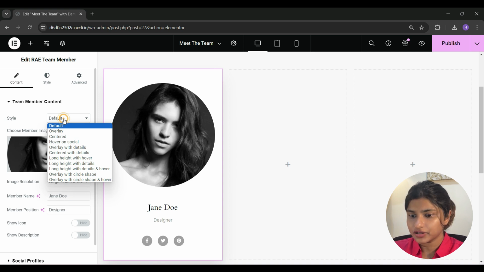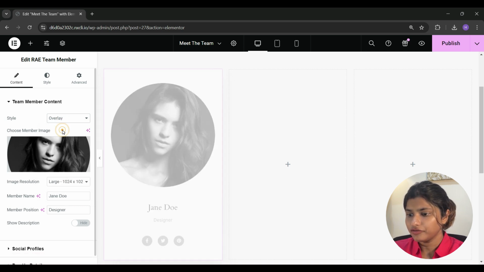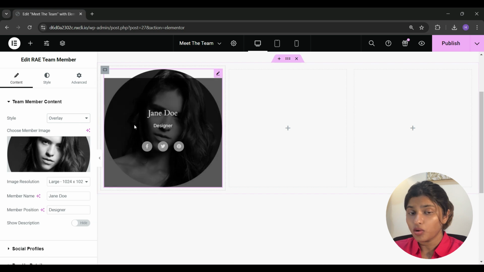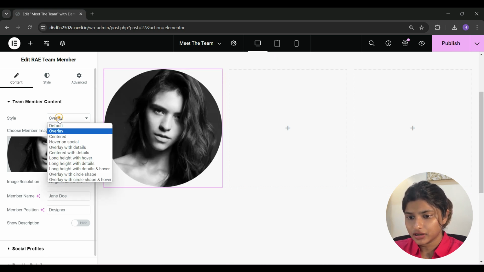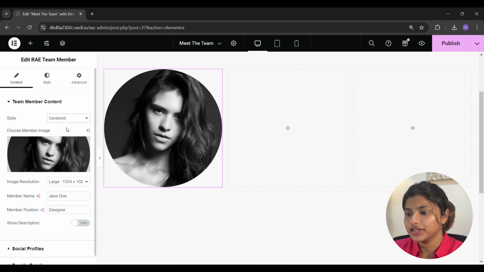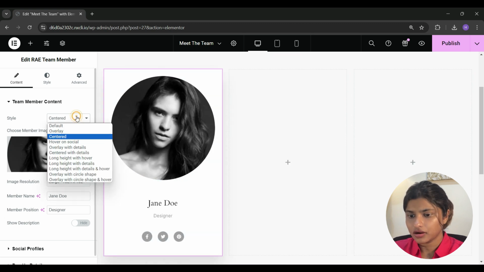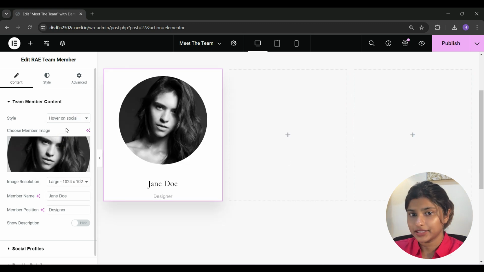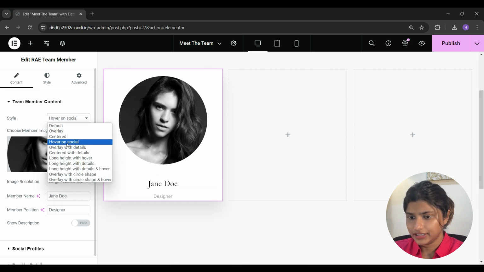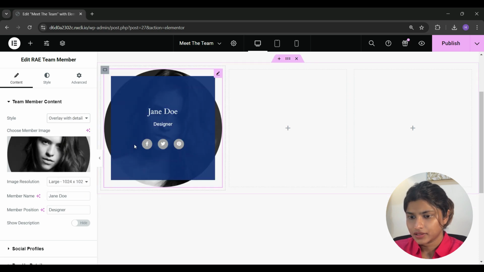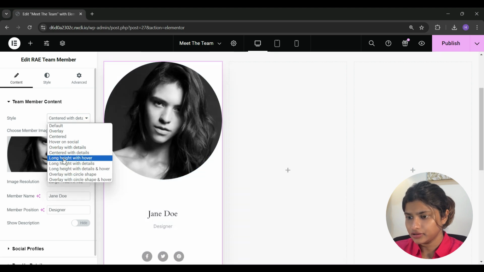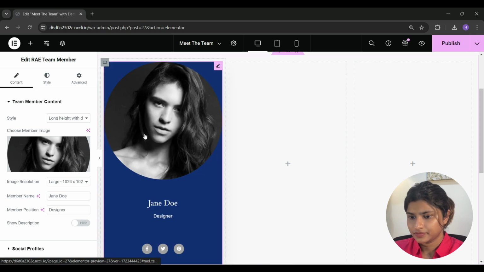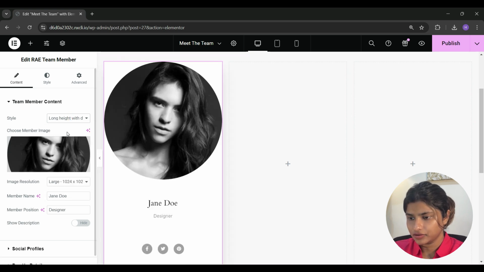For example, if you click on Overlay, when you hover over the image, an overlay will appear over the image like this. And if you click on Centered, it will give you this effect. Now if you click on Hover on Social, it will be like this. Overlay with Details. And let's check out Centered with Details. Long Height with Hover. Long Height with Details. And Long Height with Details and Hover.